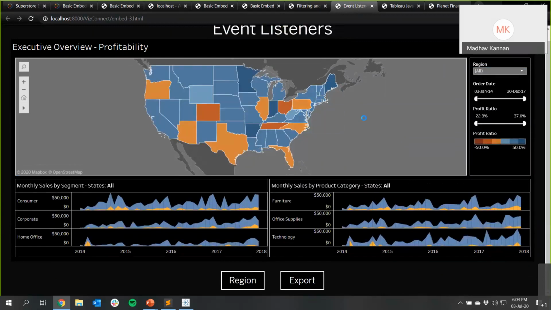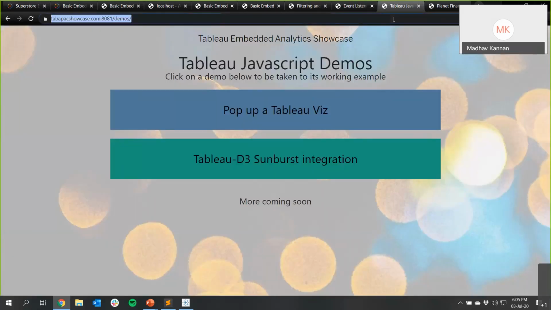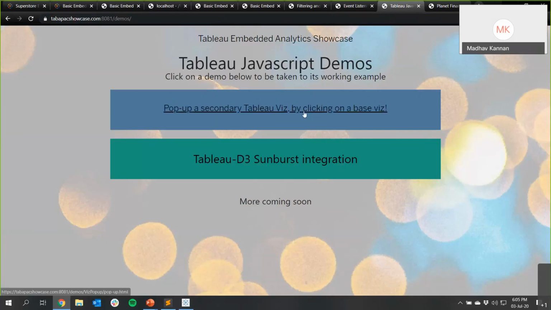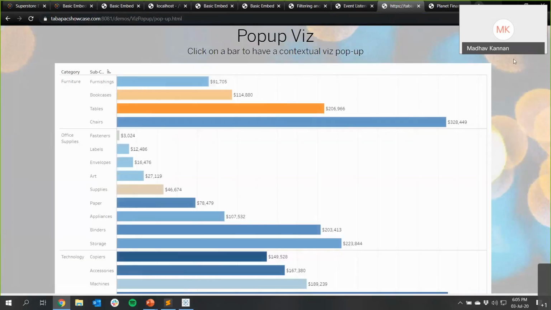So building on from the event listeners, there are a couple of other examples that I thought would be interesting to share over here. I'll just reload this. One such example is popping up a Tableau visualization. Now, I know that we have Viz in tooltips, and that's a very useful feature. But sometimes there is a requirement to have an interactive Viz load up as and when a user makes a selection over here. A simple example of this would be tables, right?